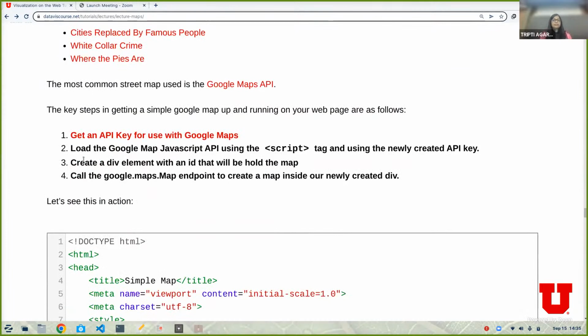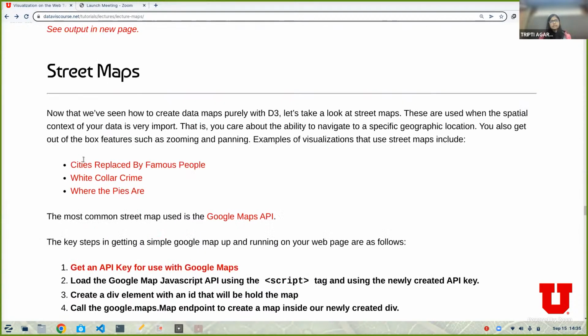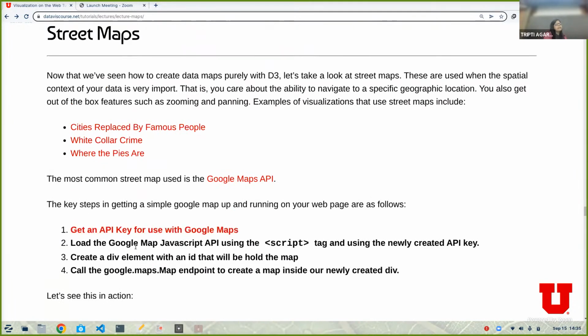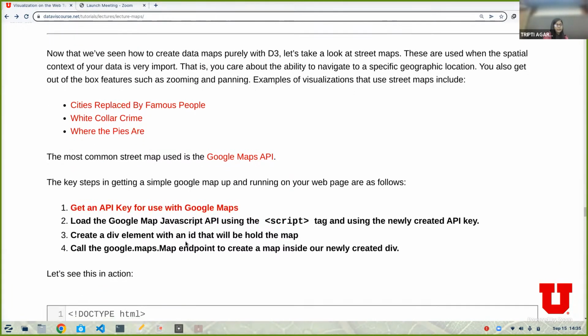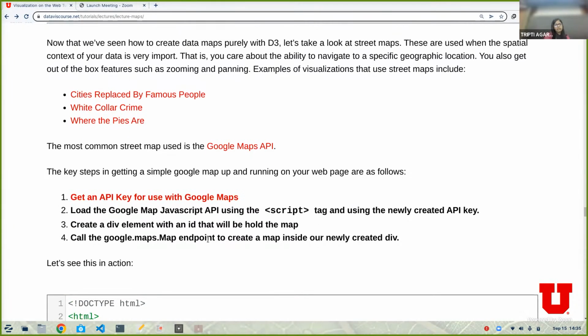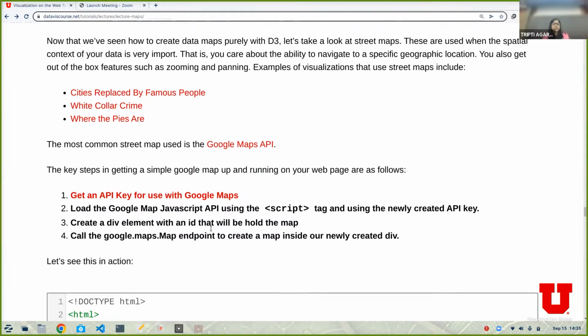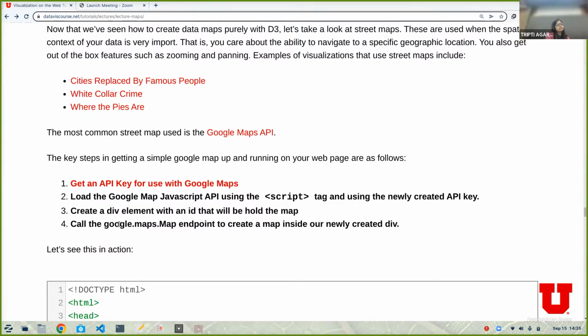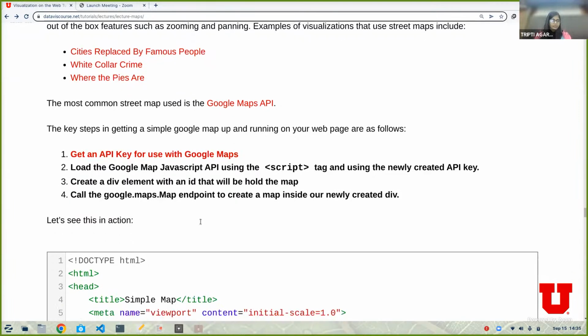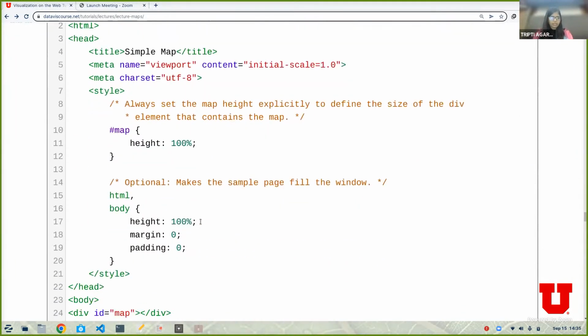To get the street maps, we just need an API key from Google Maps, and then we can load that JavaScript API in our script. Then we can create div elements with an ID that will hold our map, and call google.maps.Map to create a map inside of the newly created div. I'll show you how it works.